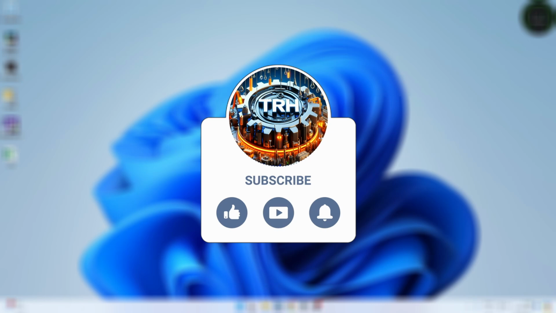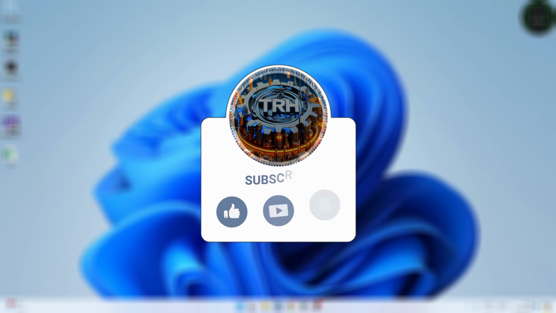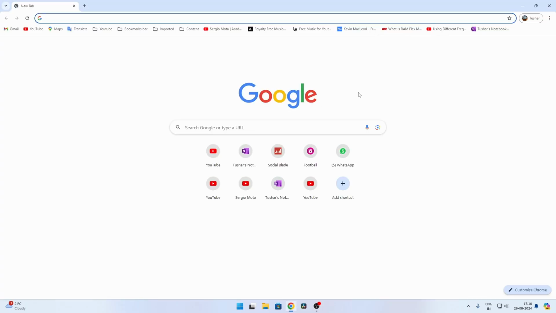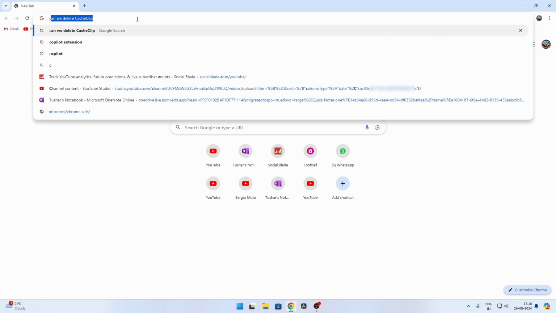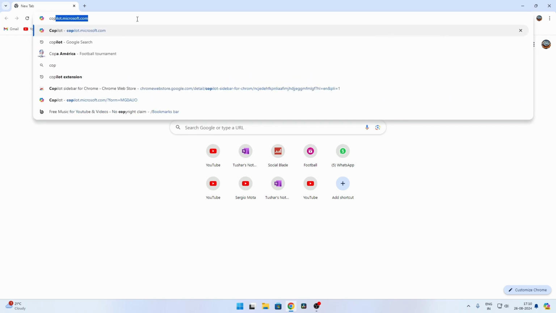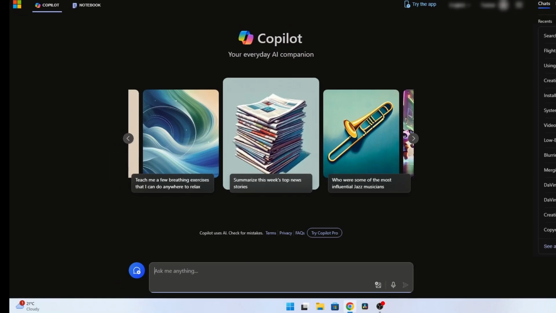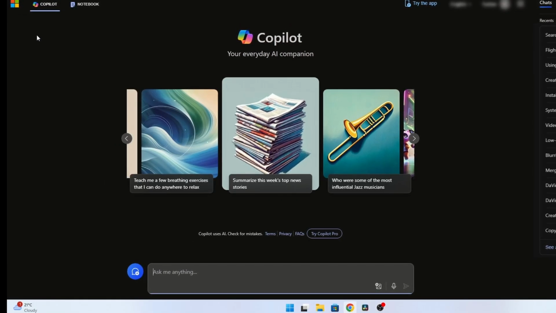Today I will show you how you can install and work with Copilot, which is trending right now, whether you're using Chrome or Edge. If you have Chrome, first just search for Copilot, and you can see copilot.microsoft.com. It directly opens the Copilot tab.